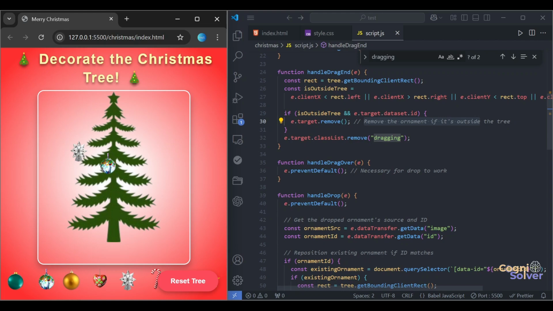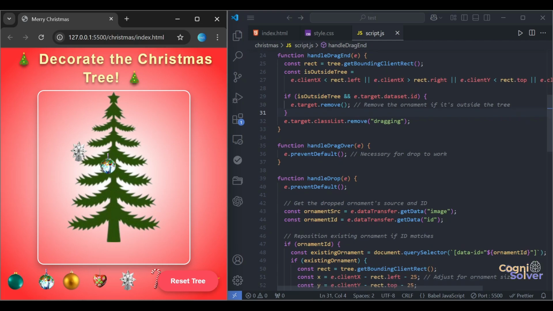So this is what this particular condition is doing, and after all that, we are just removing the dragging class from that element, because once it is dropped or we have released the mouse pointer, it should not have the dragging class, right? Its opacity should be full now. Perfect. So yeah, that's what is happening here.